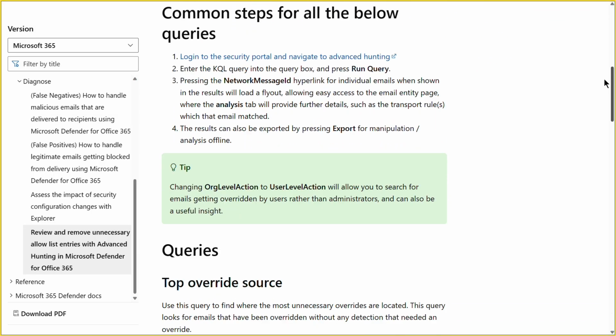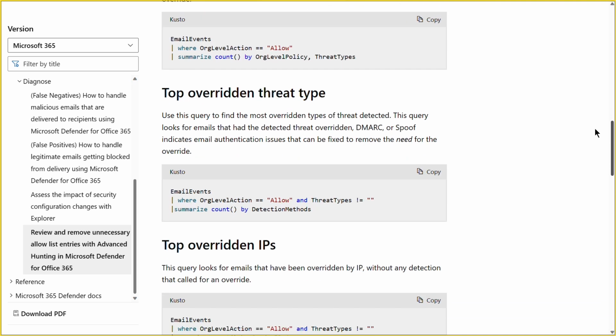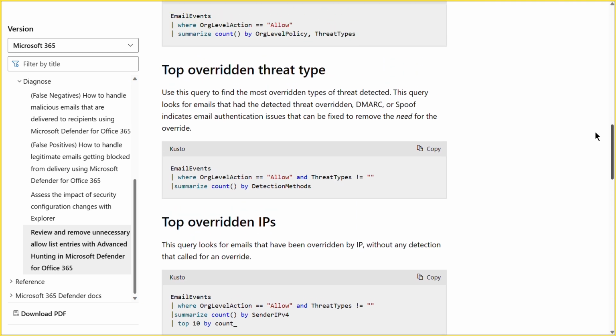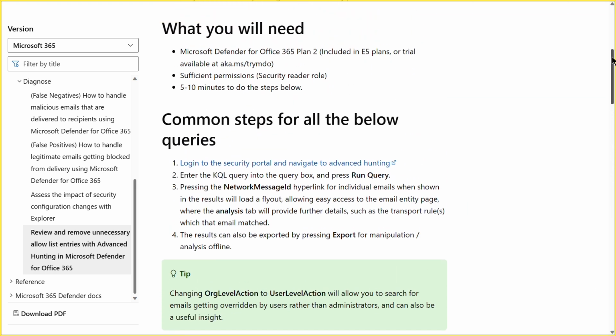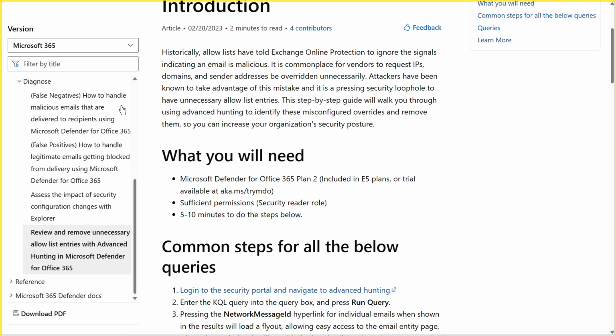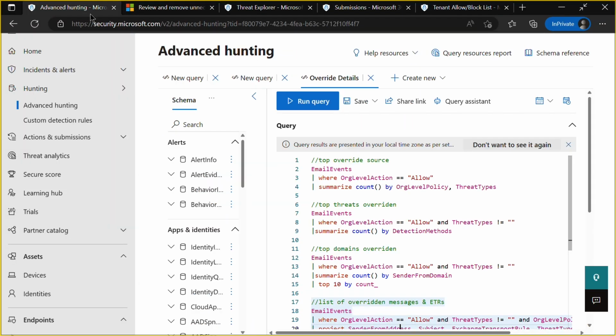That would be awesome. Here is the learn.microsoft.com article that I noted, and you'll see here that there are a number of KQL queries that Ben had written. What I'm going to do now is run a couple of them just to show you what they look like.